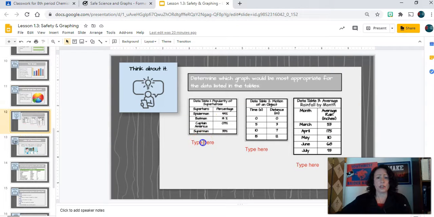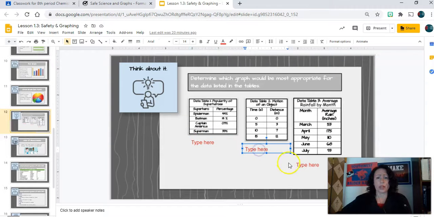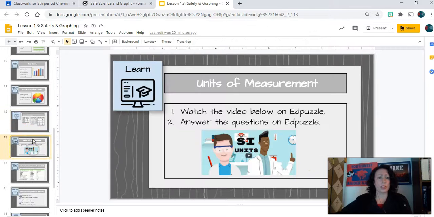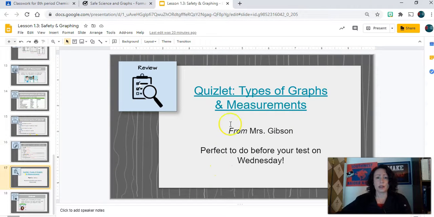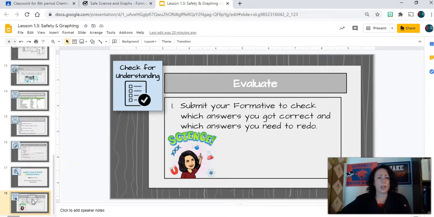And then here is where they would write down what type of graph is used for each one. And then the lesson continues in that way. Ms. Gibson's awesome in making Quizlets for the kiddos to review. And so I'm using her link for that as well on there. And then at the end, because I was using this in Formative, this was my exit slide.